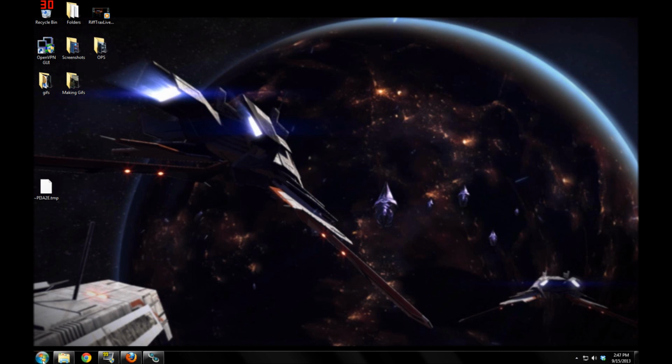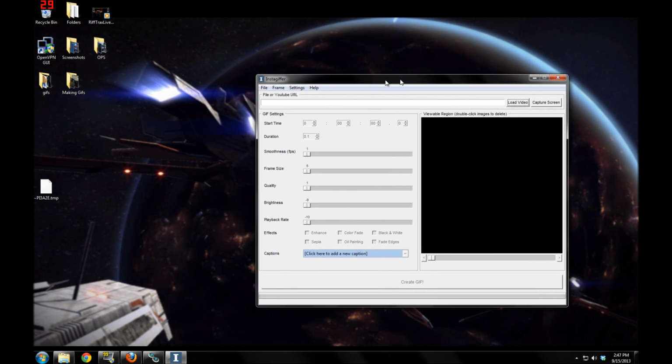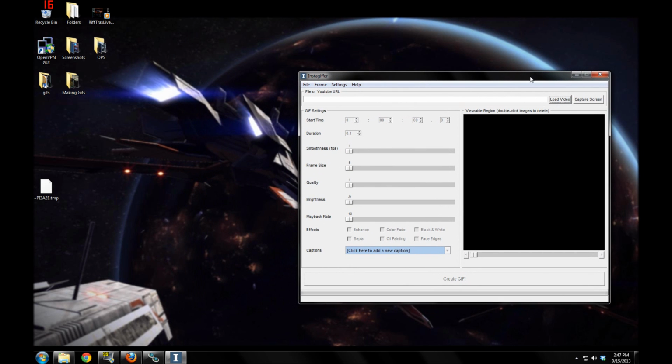So once you get that done, you're going to go ahead and open up the program, and this is what it looks like. There's a couple of different sections. Up here is your input section where you choose what kind of video you're going to use. Down here you have all of your adjustments and options, and over here is a pane where you can see the video, and you make the GIFs by clicking this big create GIF button down here.